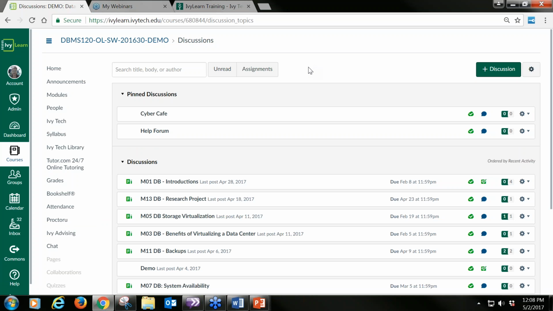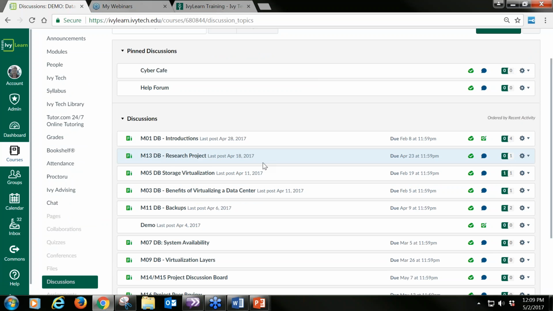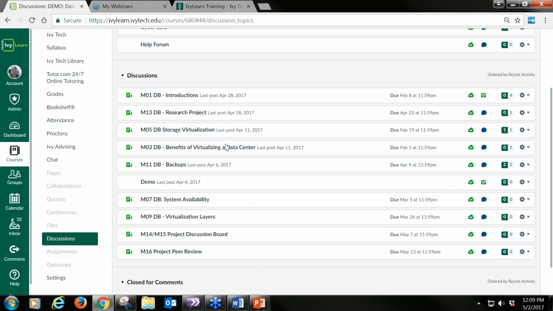And you'll see this is the index view. So this shows all the discussions that are currently in my demo class. Okay, so Module 1, discussion board introductions, and they're all located here.